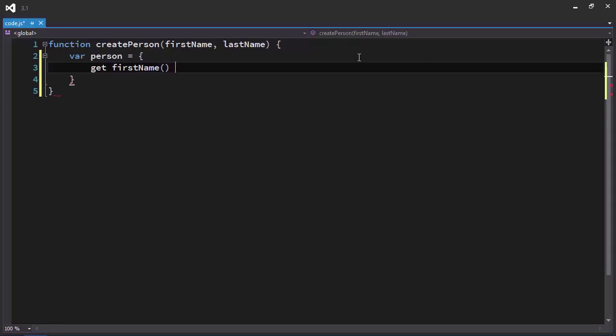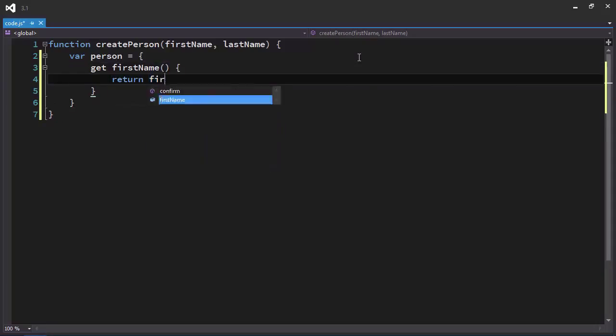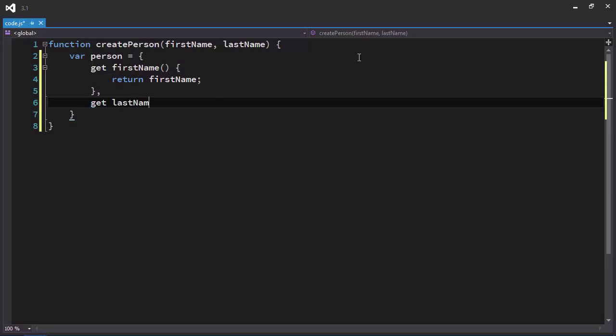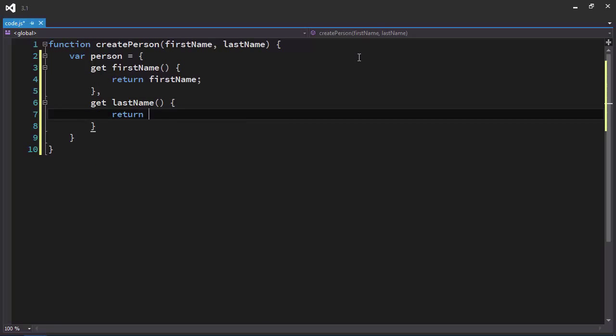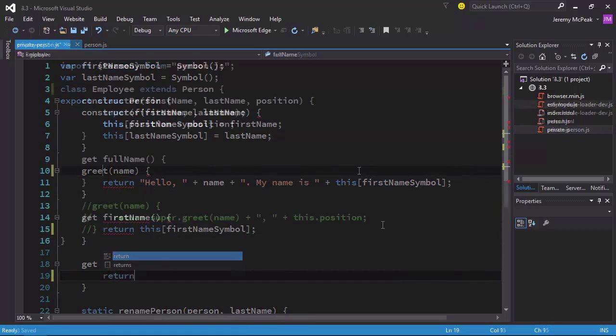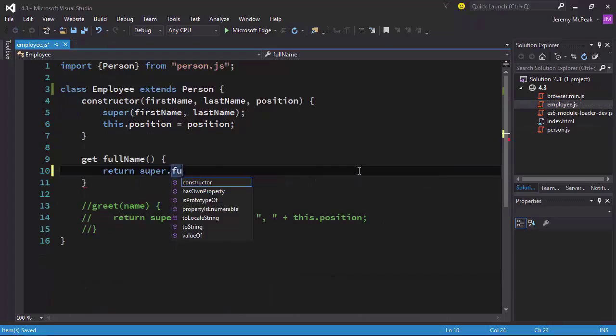Hi, my name is Jeremy McPeak, and I will teach you what you need to know in order to write object-oriented JavaScript. You'll learn the different creational patterns, such as factory functions, constructor functions, and classes. You'll also learn how to use the new tools in ECMAScript 2015 to implement true privacy in your code. And then I will show you the different inheritance patterns so that you can reuse your existing code.